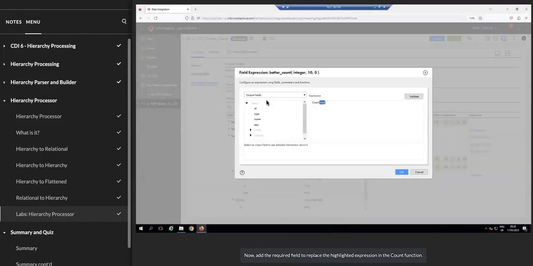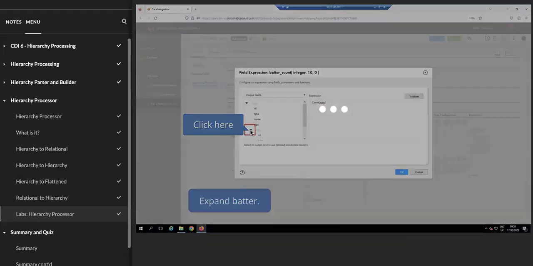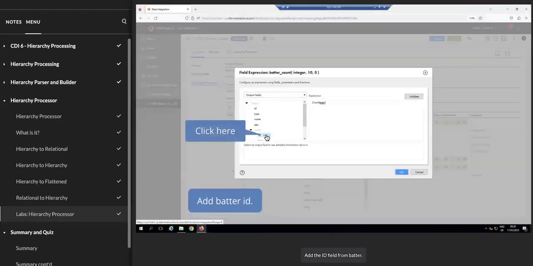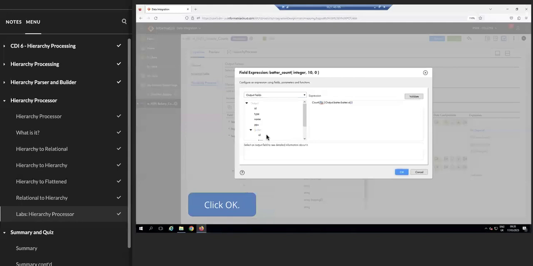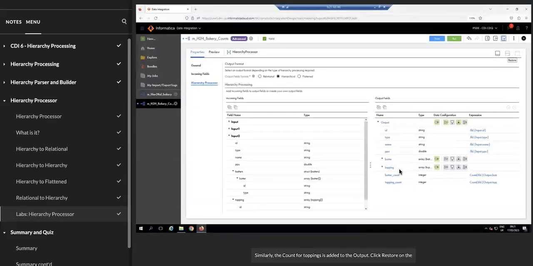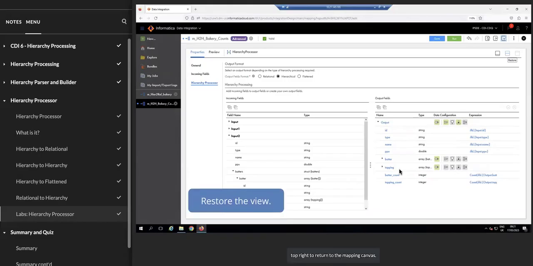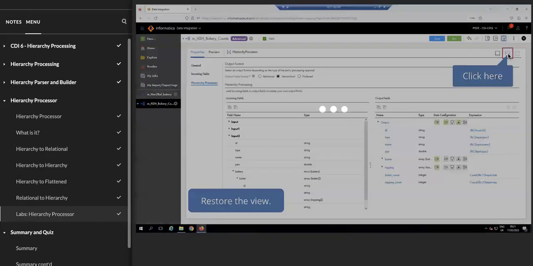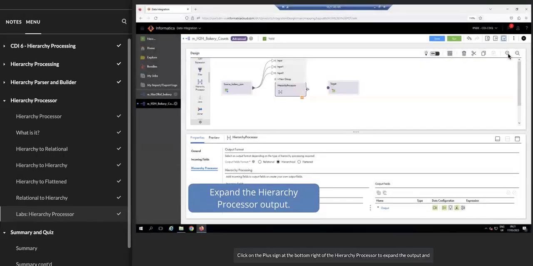Now, add the required field to replace the highlighted expression in the count function. Expand the batter array to find the batter ID. Add the ID field from batter. Click OK to save the aggregate function. Similarly, the count for toppings is added to the output. Click Restore on the top right to return to the mapping canvas. Click on the plus sign at the bottom right of the hierarchy processor to expand the output and link it to the target.